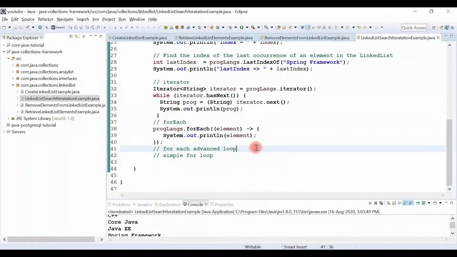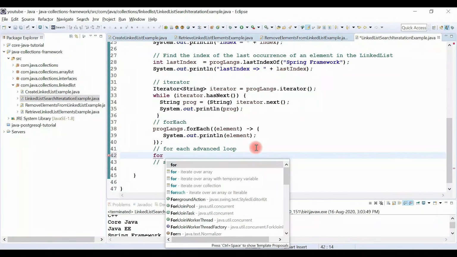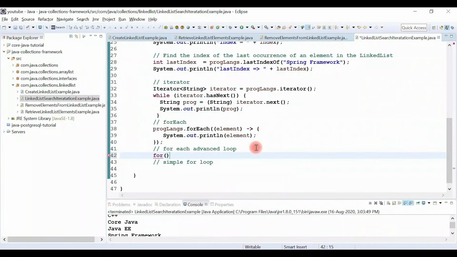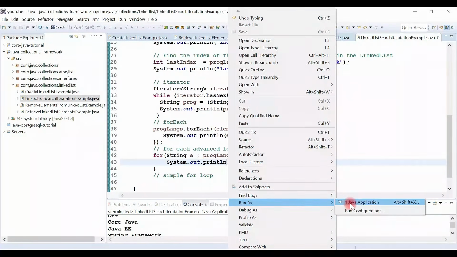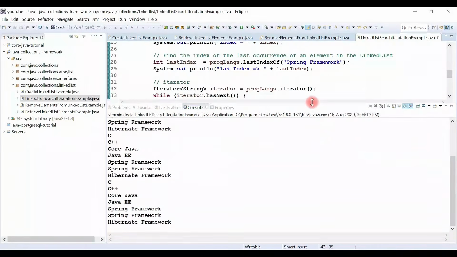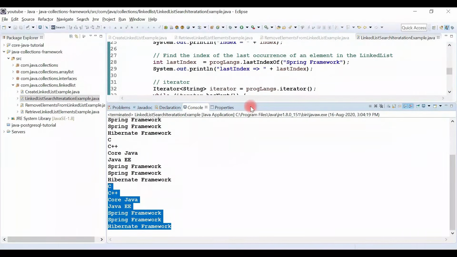Now let's go ahead and use the for-each loop. It's pretty simple. String, let's say element e, then programming languages, and put System.out here and just print e. And if you run the program, you'll be able to see the list is printed to the console.